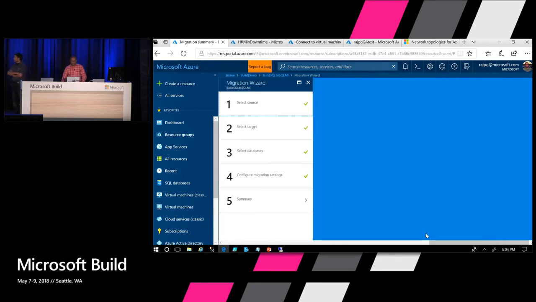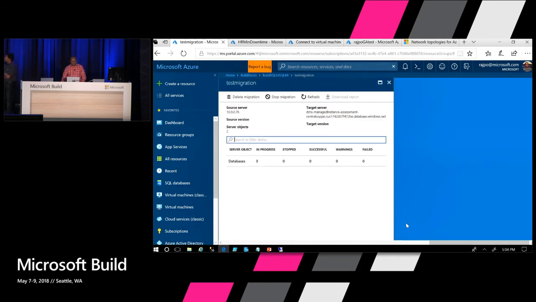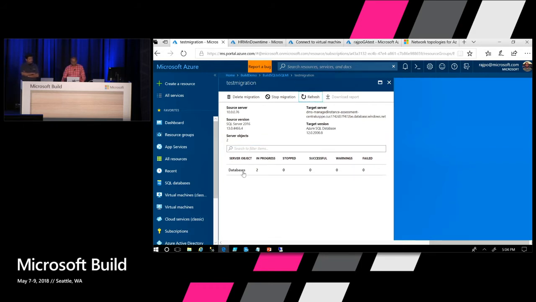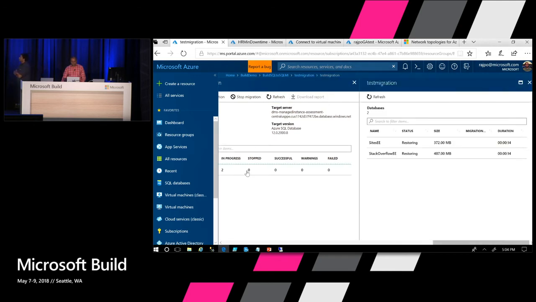At this point, it's going to start the migration now. This is a place where you can refresh the migration to see the status of the migration as well. I'm going to refresh here. It says that there are 2 database migrations in progress. You click on that, and now it is already restoring.